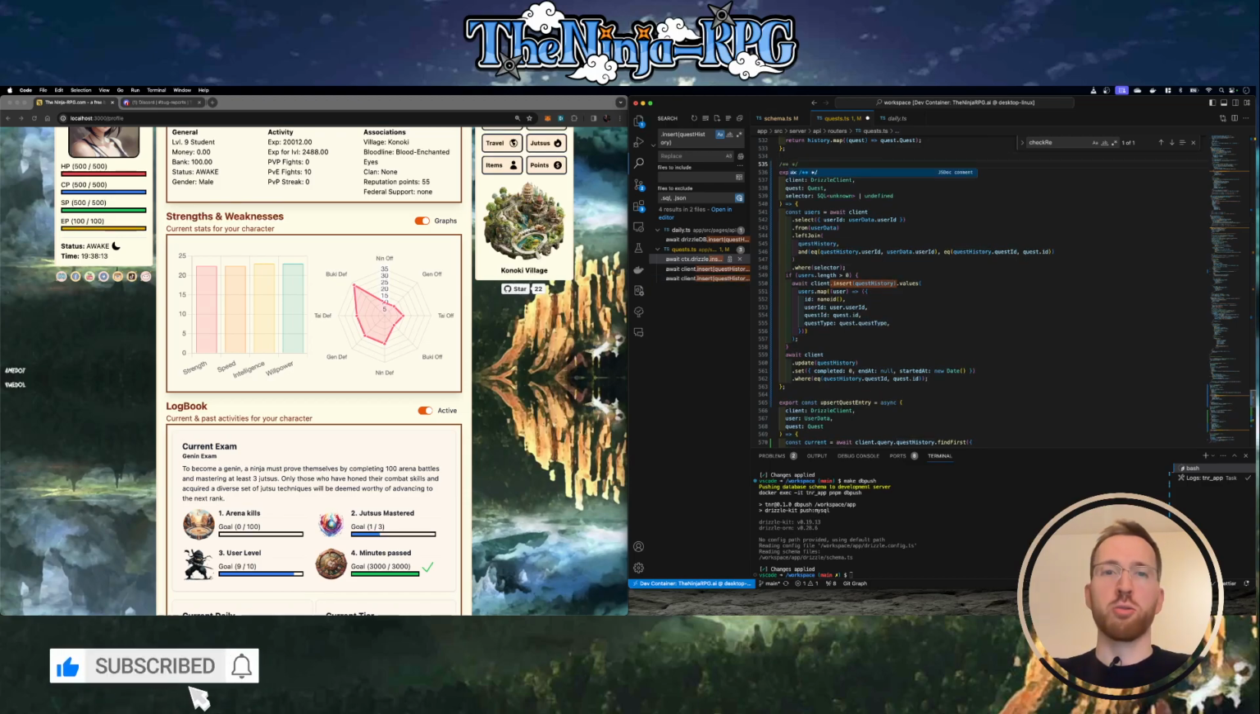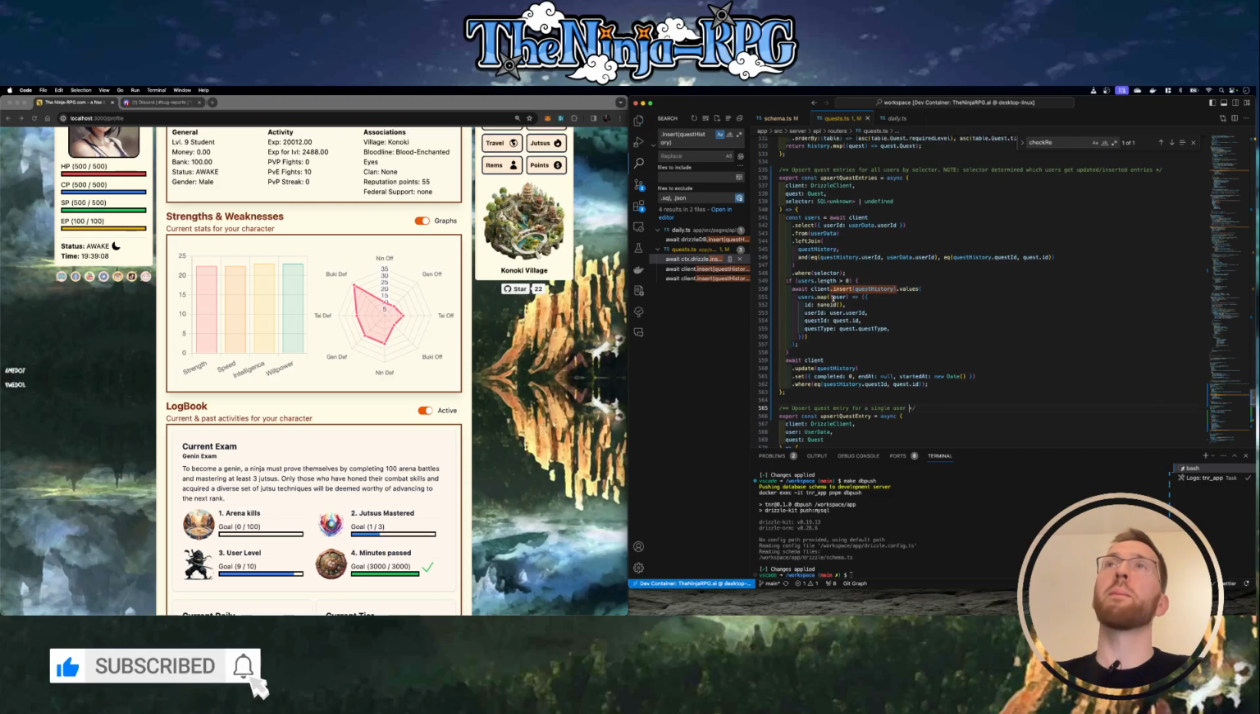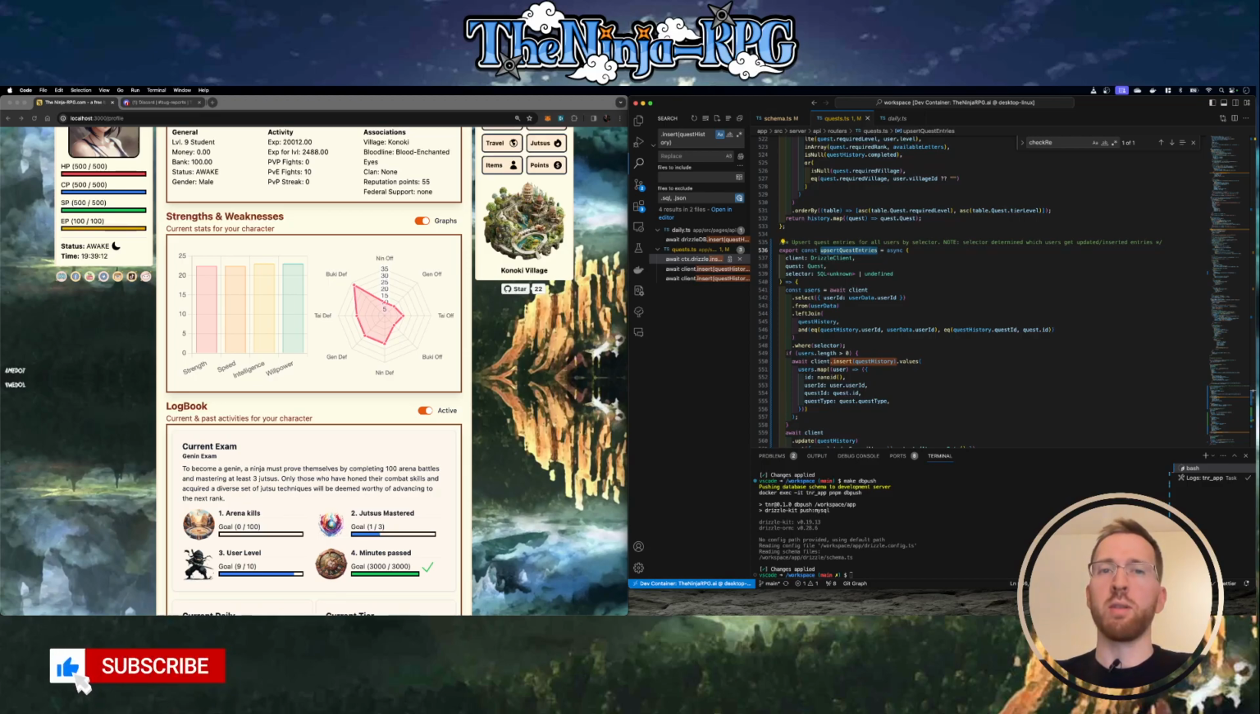Let's put some doc strings on this one. Upsert quest entries for all users by selector. The selector should decide which users get updated. And this one is more simple. What do we call it? Quest entry for a single user, like that. Good. And I think this one should be good to use then.